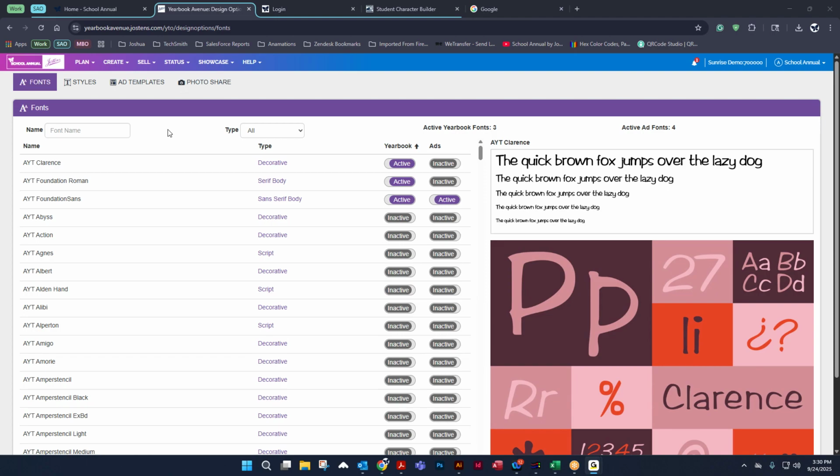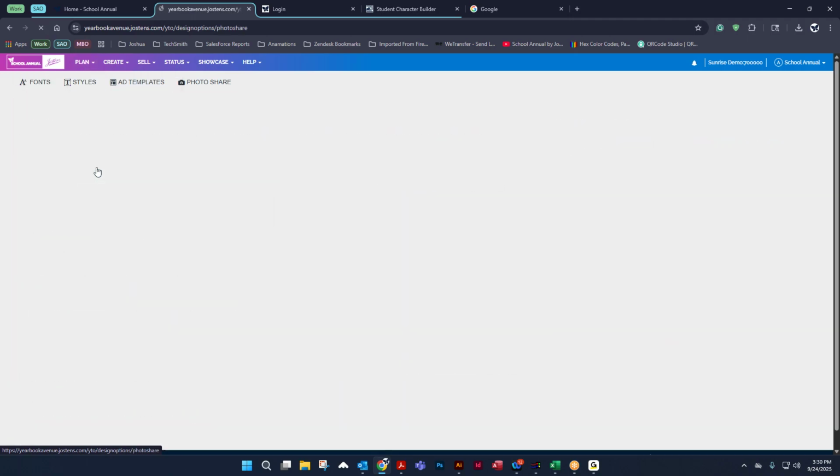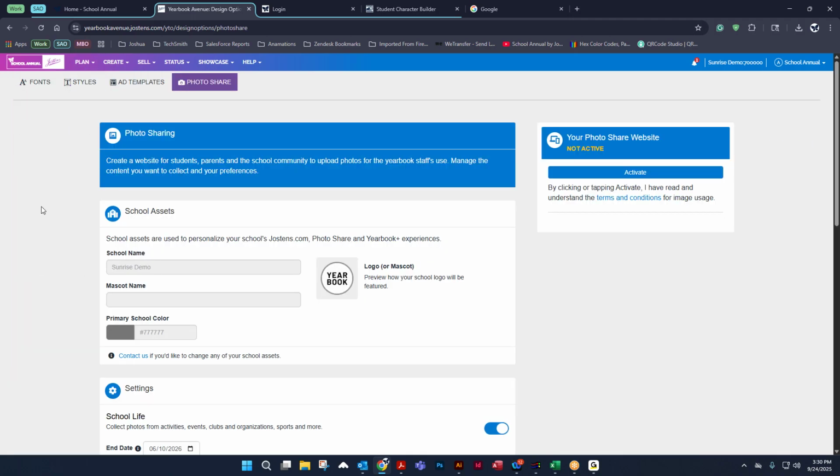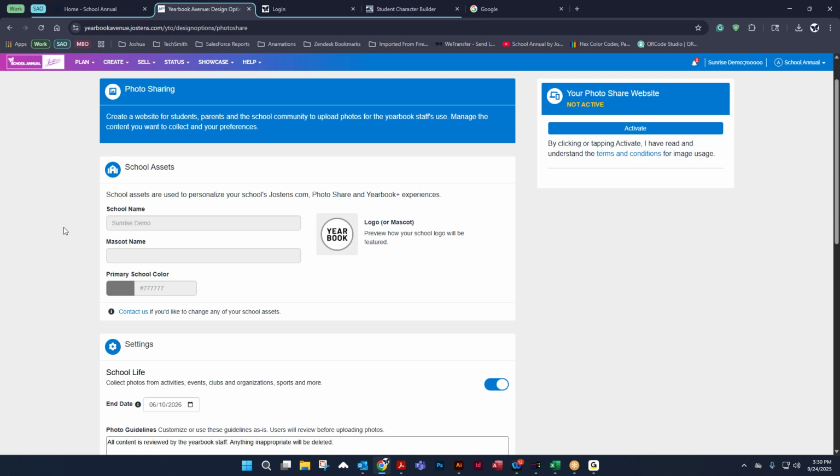All right. So next thing we're going to talk about is photo share. So we're going to come up to plan, and then we're going to go to photo share. All right. So right here we have photo share, and let's talk about the first part right here, school assets. The school name, mascot name, and primary color can be changed relatively quick. If you want that changed, please email in to support@schoolannual.com those changes, and we'll get that sent off.